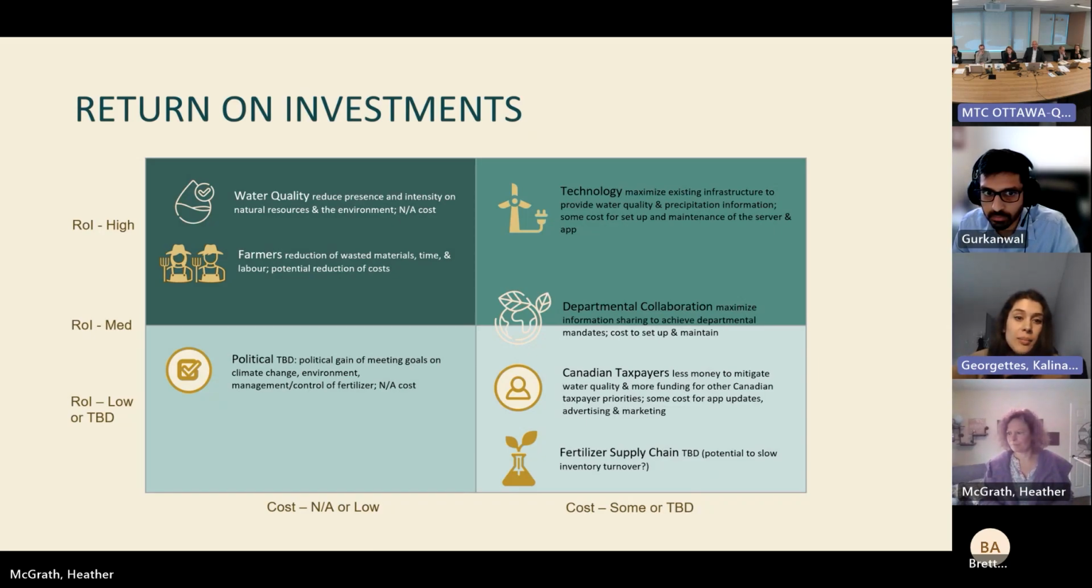Low ROI on the bottom here includes effects on Canadian taxpayer dollars. Medium ROI, where infrastructure already exists, reducing HR and tech costs by using, for example, ECCC's existing weather app. And a high ROI in key public and government interests, including climate change and innovative tech. Our overall initial indication is that the ROI will be high for this solution.